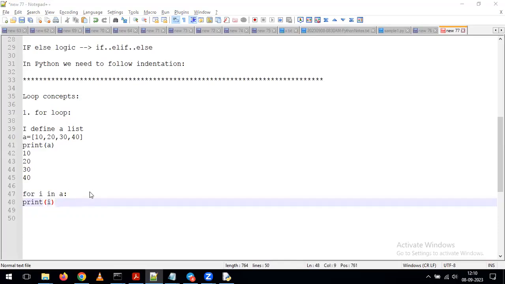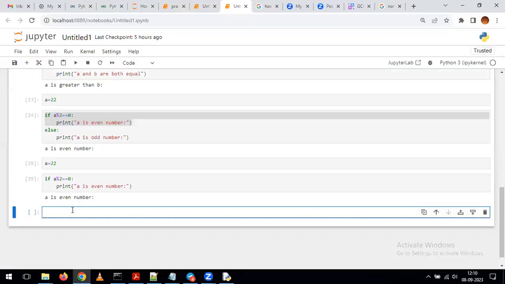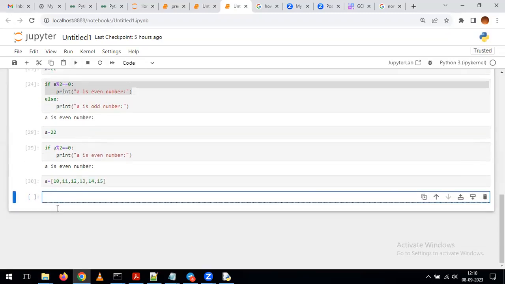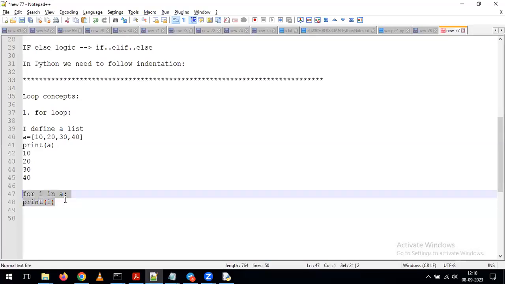Just we'll run one example. With that, you can get a clear picture. I'm giving A is equal to, for example, 10, 11, 12, 13, 14, 15. Just I'm going to click on one button. Now, after that, if you observe here, I'm copying this code.